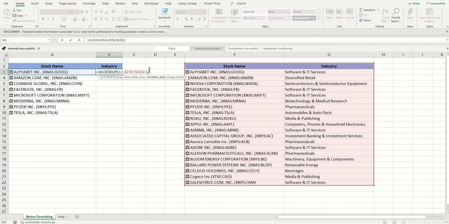Okay, now next one, column index number. Column index number is the position of the column that you are looking for. For example, we are looking for the industry for each one of these companies. In my selection range, industry is column number 2. So you need to know the column number. Column number 1 is the stock name. Column number 2 is industry. So just enter 2 there. Then put a comma again.